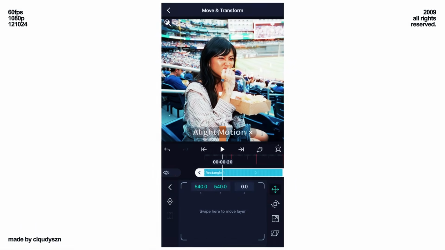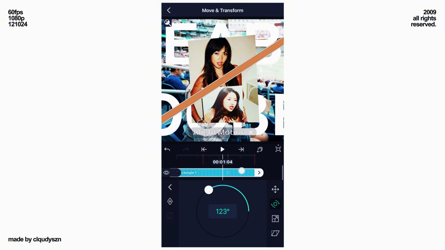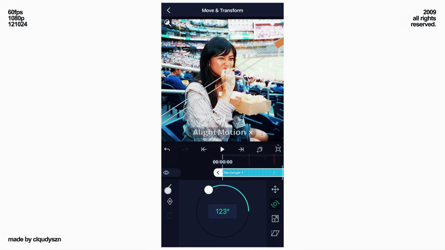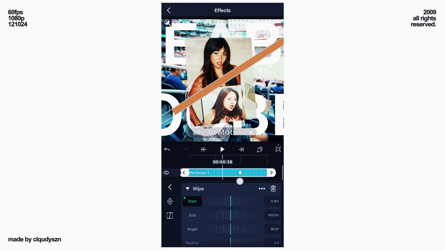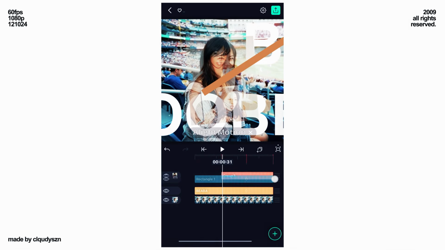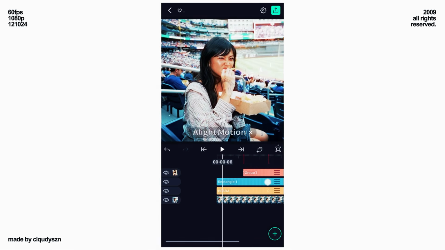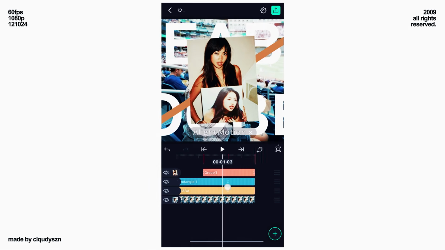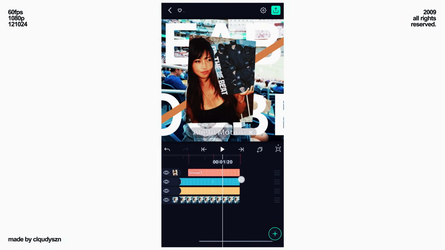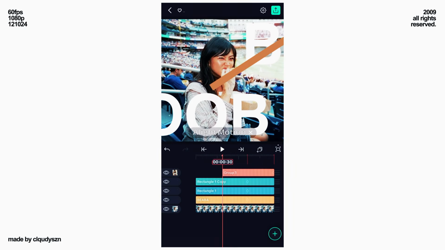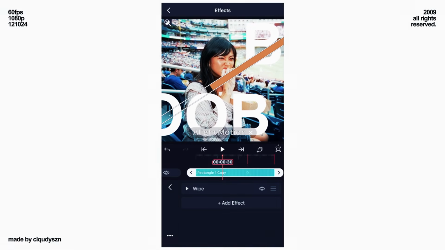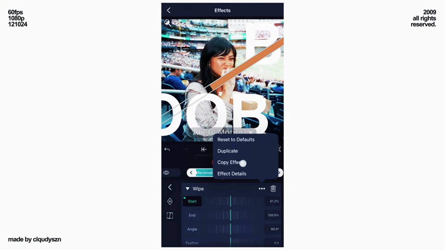Now you can go to Move and Transform and add just the rotation of the rectangle. And the start wipe. Move this rectangle underneath the group. Now duplicate the rectangle. And copy the wipe.